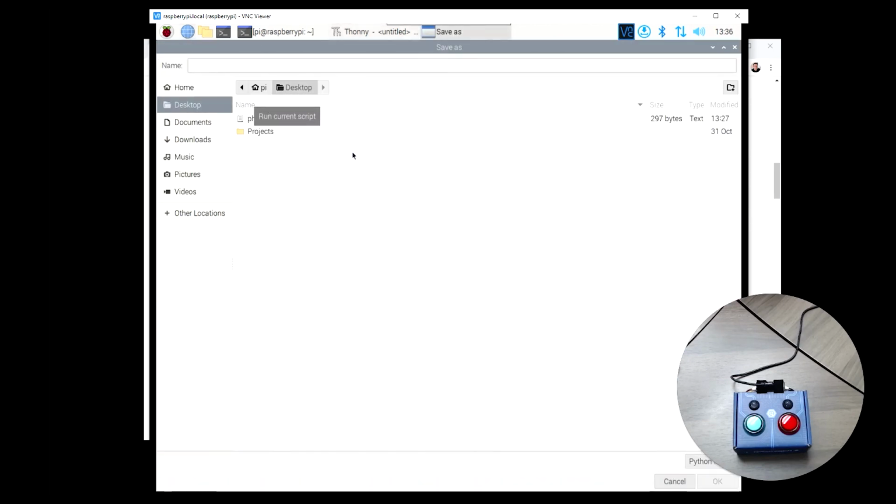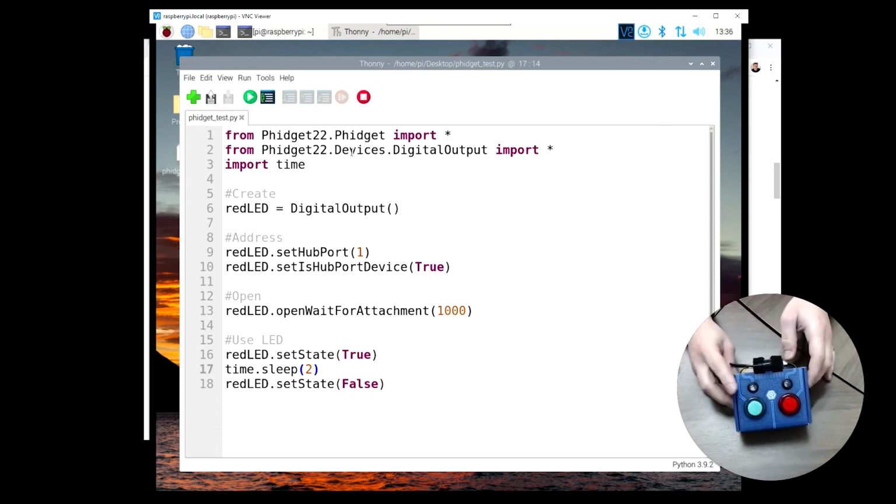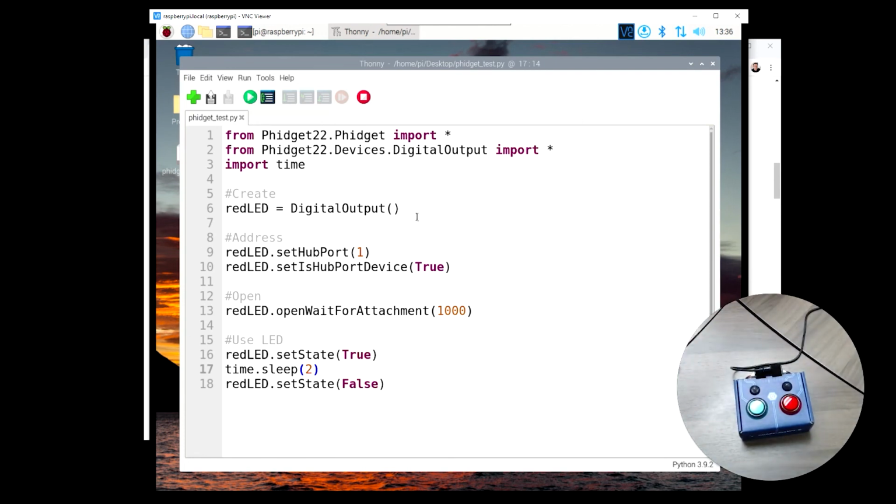and it's just going to ask us to save the project. So we'll say this will be Phidget test. I already have one of those. We'll see if we can overwrite it. And then our program is running. So I'll kind of hold that up here so you can see better. If we run this again, we can see that LED turn on for 2 seconds and then turn off. So that lets us know that the libraries were installed properly and that you can now use Phidgets on your Raspberry Pi.